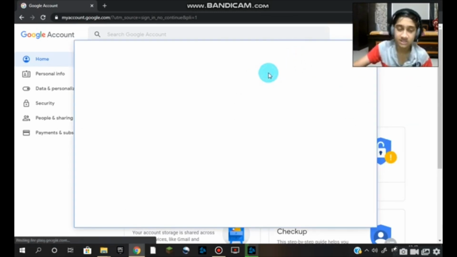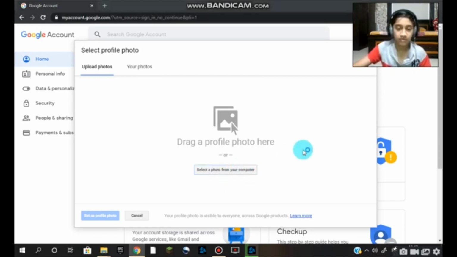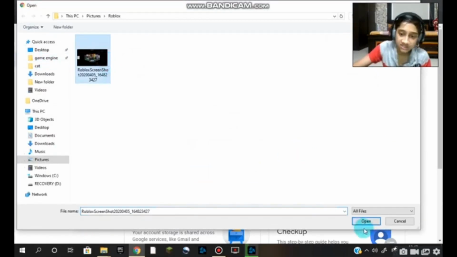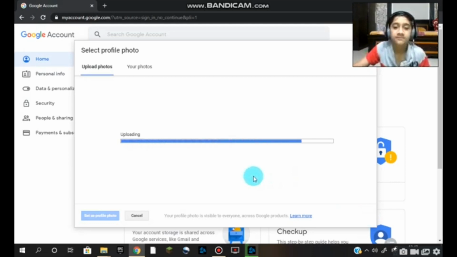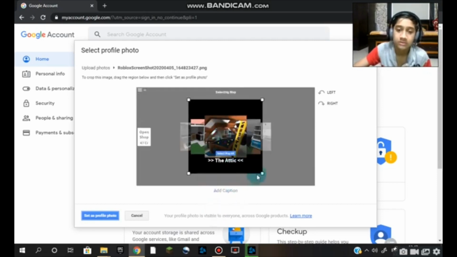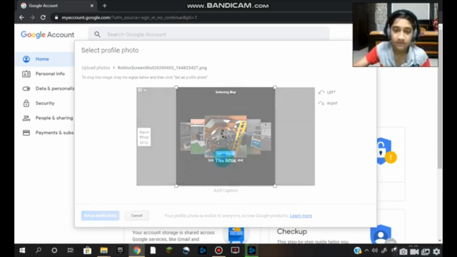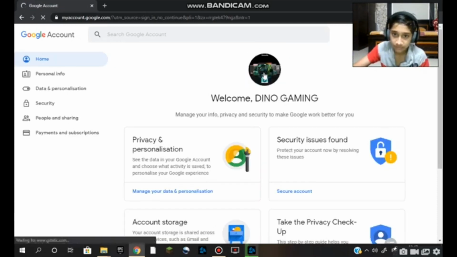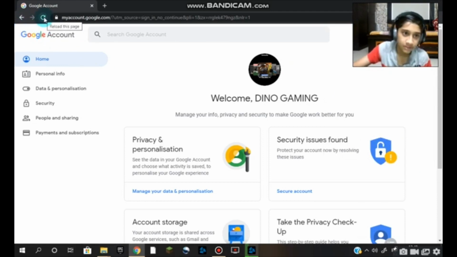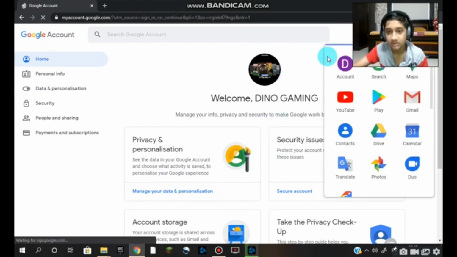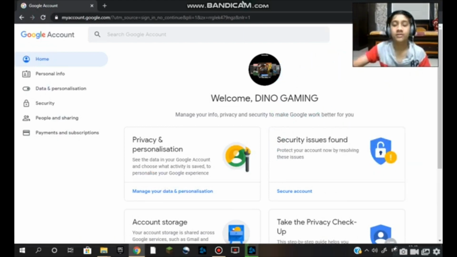Now you can just change this and select a photo from your computer, and I'll just select this from my Roblox, and then I'll make it like this, and then set as profile photo, and then now it should keep it as the profile photo. Yeah, and if this doesn't comes again, you just need to reload these pages, and then it should come.